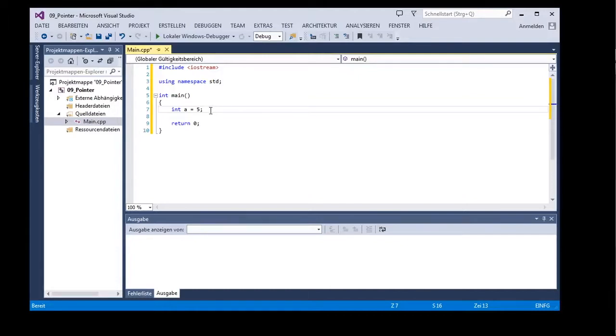Alright, so far we've only worked independently from memory addresses. We've only used the name of the variable, and only the program knew which memory address was behind the variable name. But with pointers, we don't want to work with variable names, but with the memory address itself.